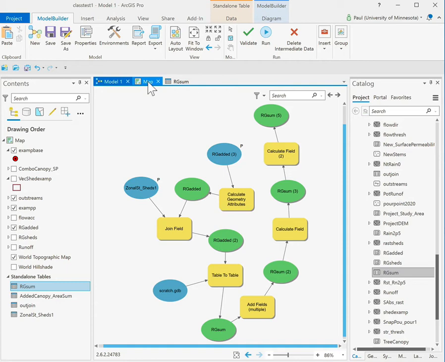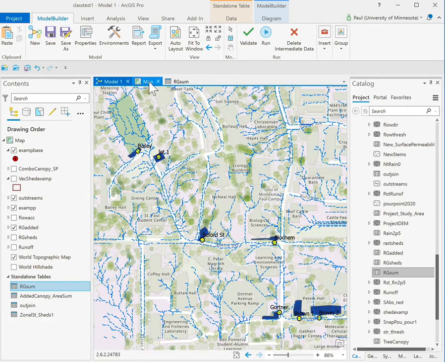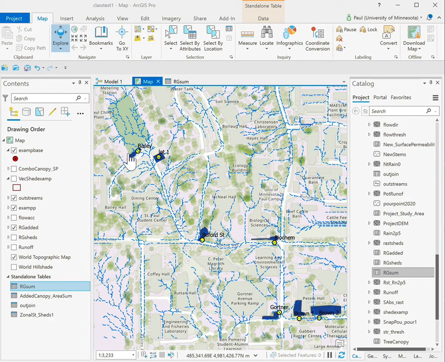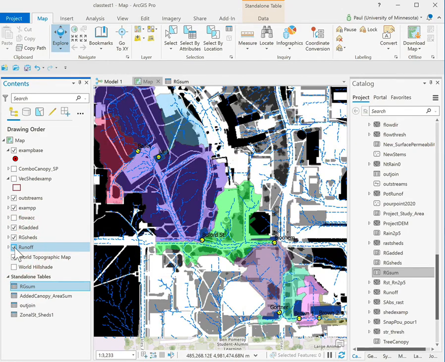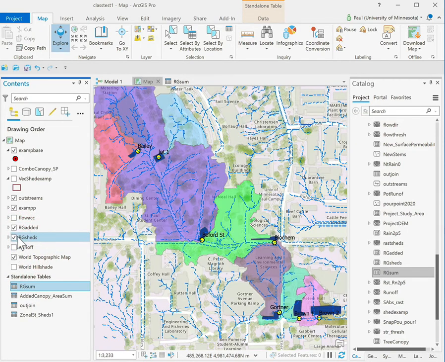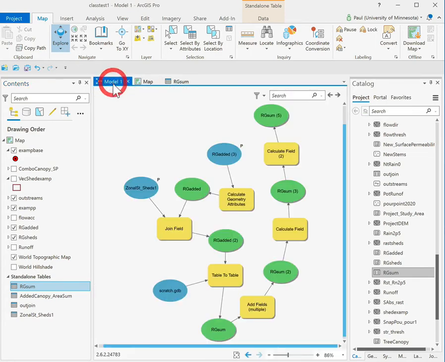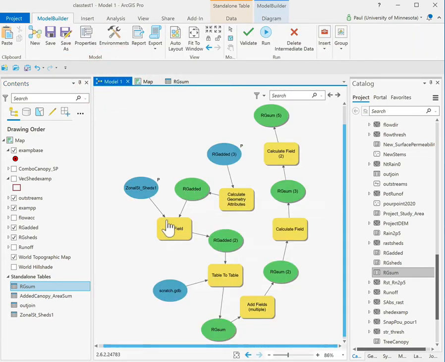So the combined table takes this rain garden added, so these rain gardens here, gets the area, calculates half that area to get the volume, because remember they're 0.5 meters deep, that is the capacity of a rain garden. It then takes the values for each of these sheds that drains to the rain garden pour point, and it sums this runoff over those areas. And so I get those two tables, right? The one from the sheds, the one from the rain gardens.